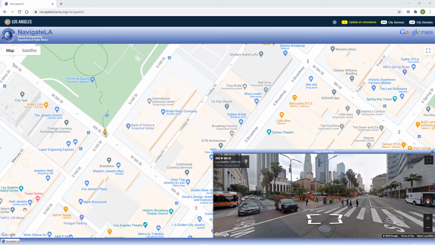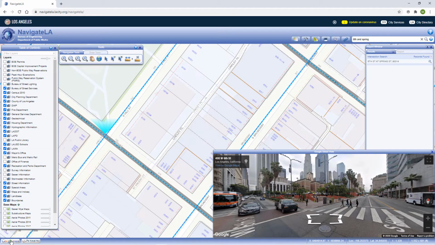At any time, you can toggle back to NavigateLA by pressing the NavigateLA button. The Google Street View window will remain, but will now be synchronized with the NavigateLA map. A synchronized cyan-colored viewer will point in the direction that Google Street View is focused on. You may continue querying NavigateLA map features as before, but now with Google Street View as an added reference.